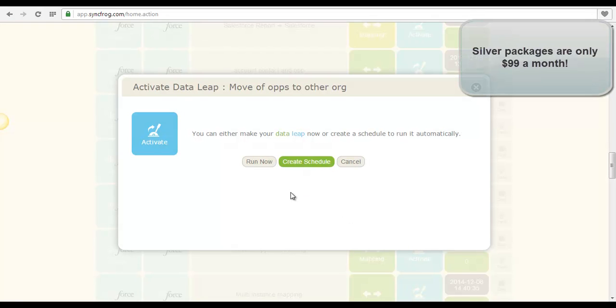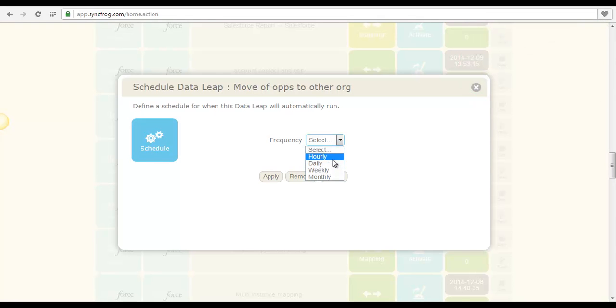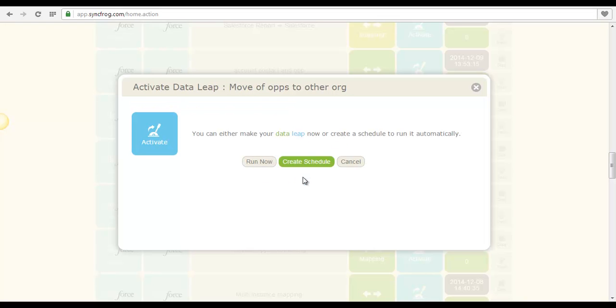Now, since you need at least the silver account to run this, we could actually create a schedule. And that schedule could be as the frequency of daily. And you could run this once a day and have those set over. Or if you needed to, you could set it to hourly if you have one of our gold packages. Today we're just going to do it as a one-time sync so you can see it. And we're going to go ahead and click on Run Now.